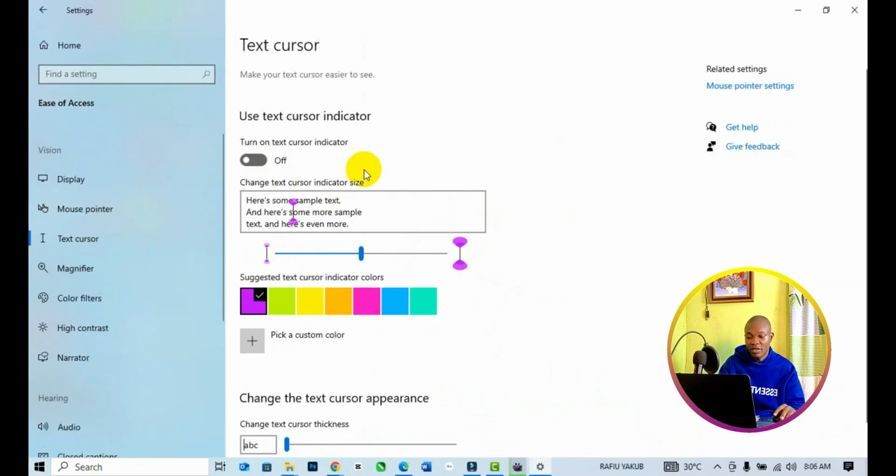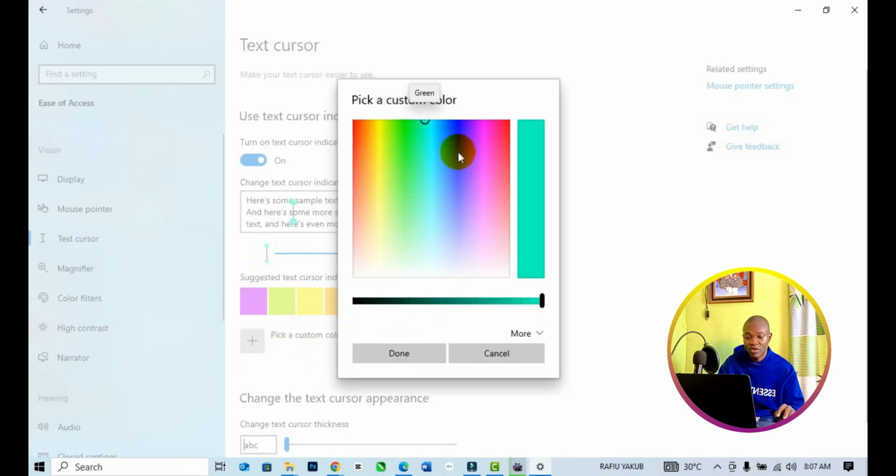So having turned it on, then you can come to the color section right here. By default, you can see the color right here. Then from here, you can choose another type of color, as you can see right here. If you are not satisfied with any of the default colors right here, simply click on pick a custom color right here, and this is going to pop up. Then from here, you can choose your custom color, or you can click on see more right here.